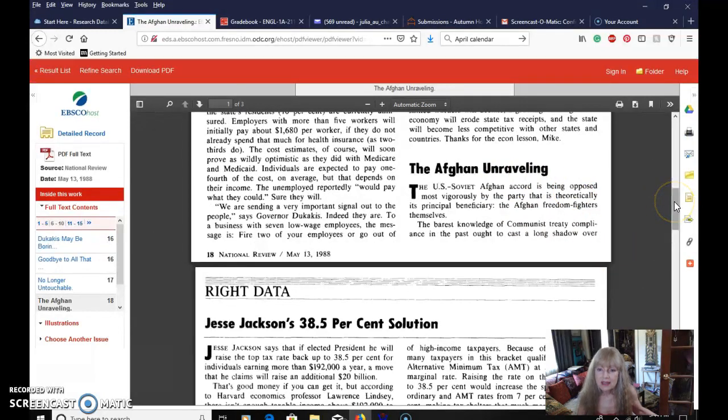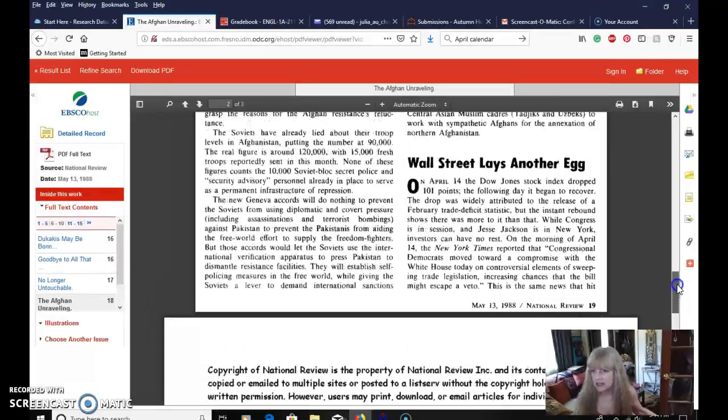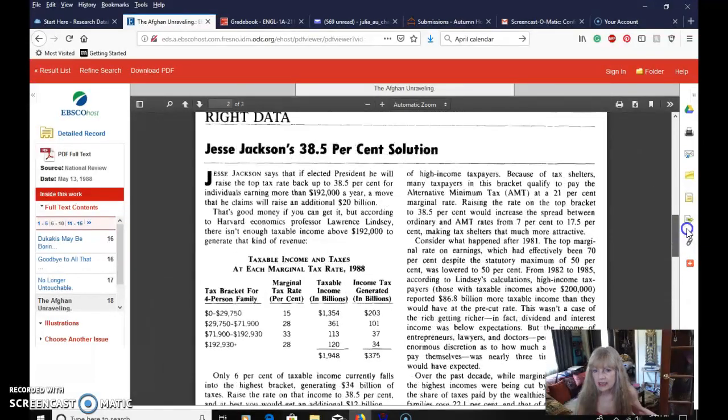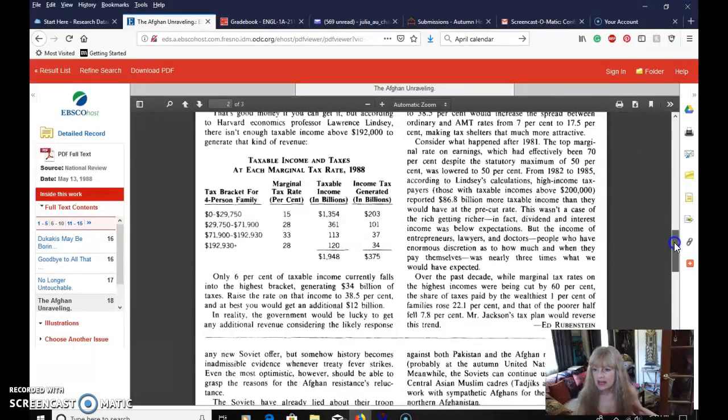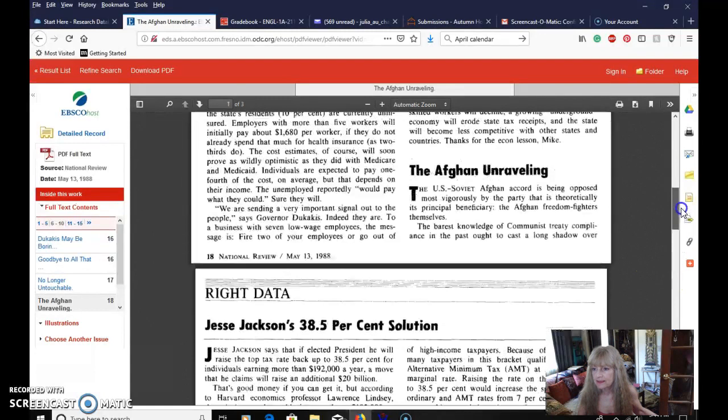That's May 13th, page 18. And this is page 19. Okay, I guess it goes, but it doesn't go to, that says Jesse Jackson. Where's the Afghan part? Oh, it's underneath. Okay, it's a short one.